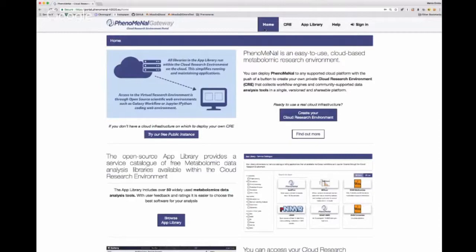So the portal's first function is to be an information website. As an information website, the portal collects information about PhenoMeNal, what it can do for you, how you can use it. All this information is accessible without authentication, so to any user who comes to the website.